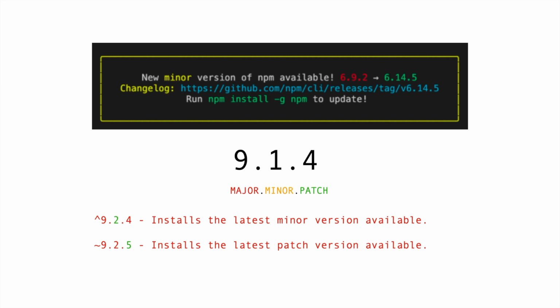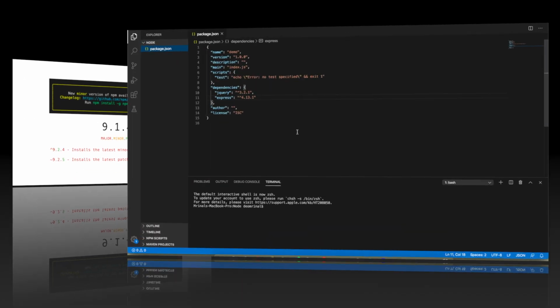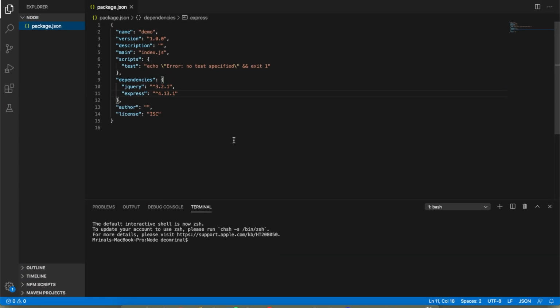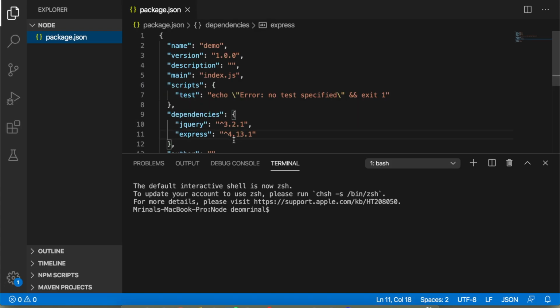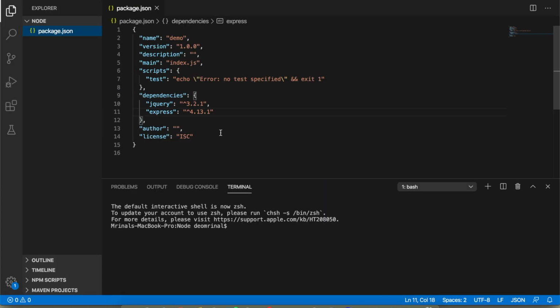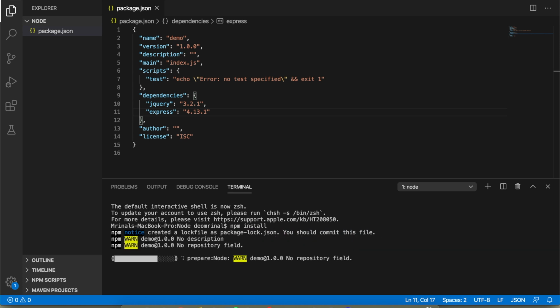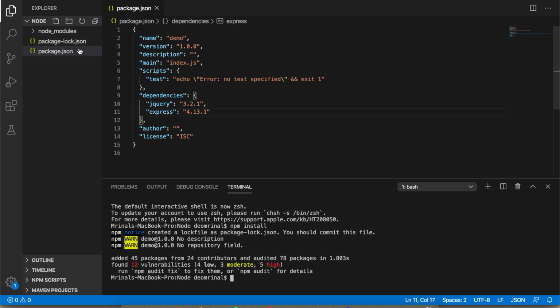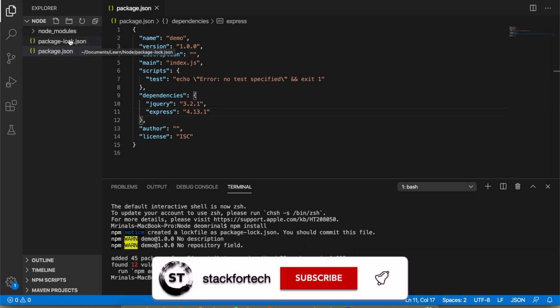Let me go to my Visual Studio. Here I have a package.json file in which I have just mentioned the dependencies as jQuery and Express. Okay. So right now it's having this caret symbol. I'll just remove this symbol and I'll try to install it, right? So I'll do npm install. Once it completes the installation, it will also create a package-lock.json file, which we'll not see right now.